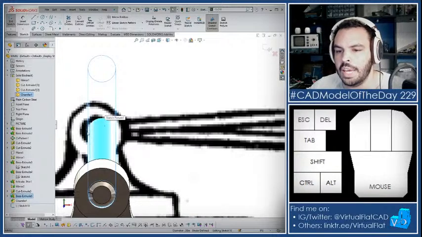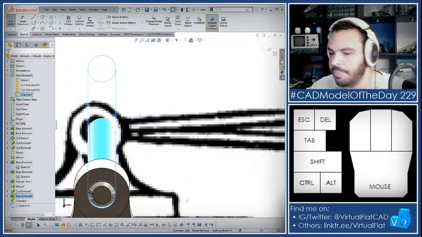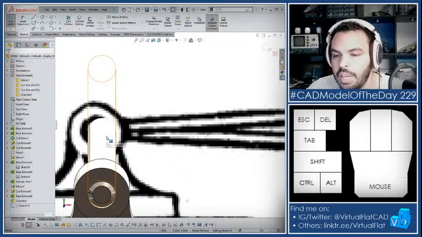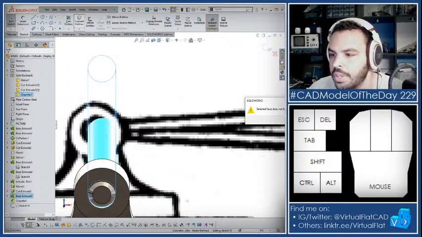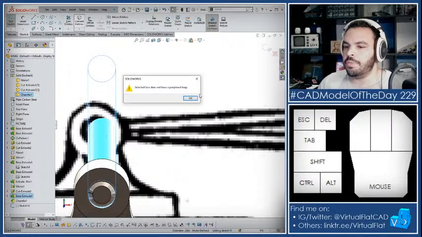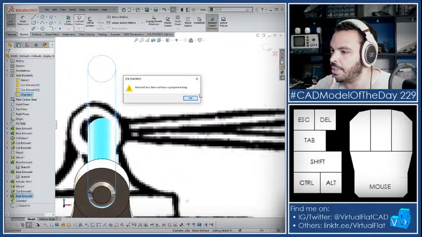We'll actually get a hinge here as well. And I don't know if you guys have ever gotten this problem. If you click this and say convert, you get "selected face does not have a peripheral loop." Who's gotten that before? Let me know in the chat.